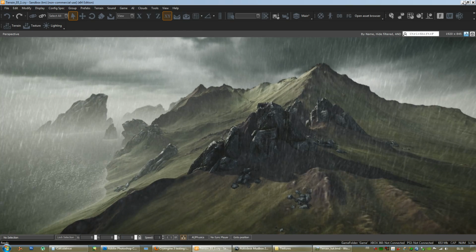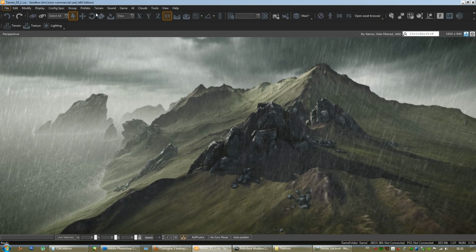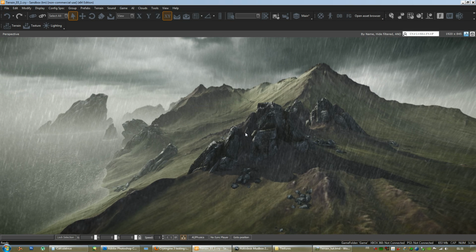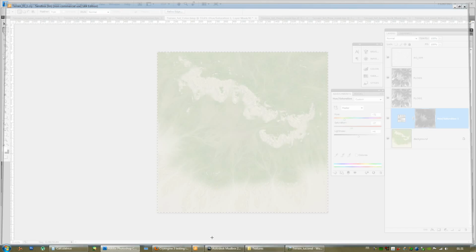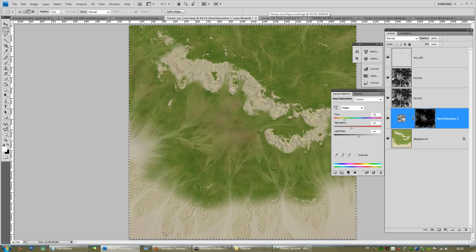Alright. And I've got a bunch of applications open, too much RAM being used. I'll probably have to close down Cryengine. Don't save. There we go. That's probably going to help out my computer a bit.